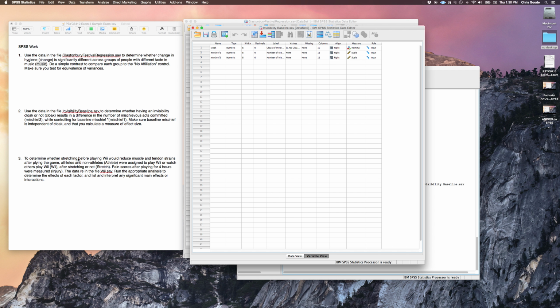This is tough. To determine whether stretching before playing Wii would reduce muscle and tendon strains after playing the game, athletes and non-athletes were assigned to play Wii. Okay, so athletes or non-athletes is one variable. Assigned to play Wii or watch others, that's another. Stretching or not, that's the third. Pain scores are measured, that's the injury variable. And the data are in the file Wii.save. Let's find it. All right, there it is. We're going to run the appropriate analyses and interpret any significant main effects or interactions.